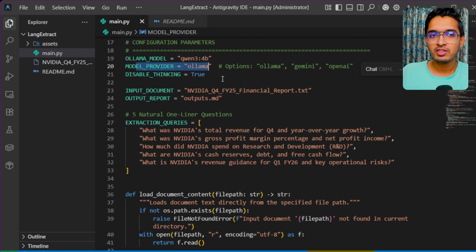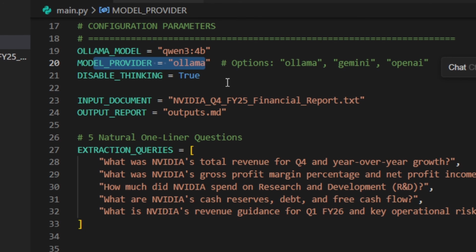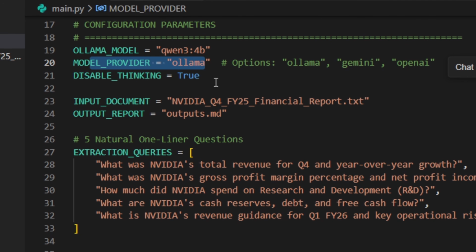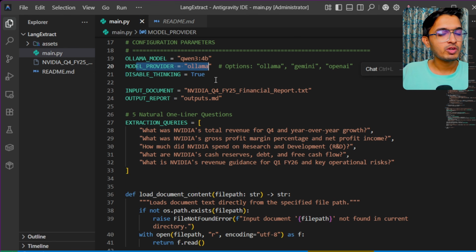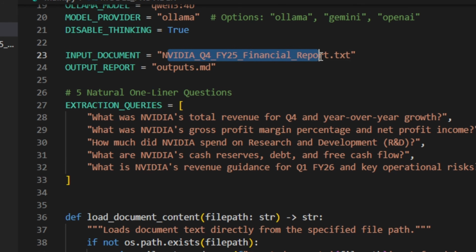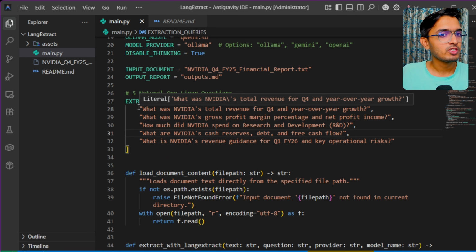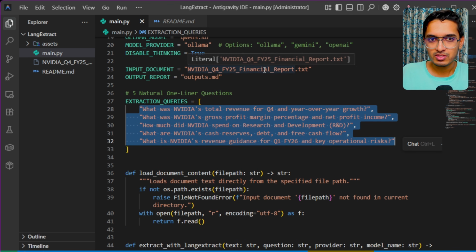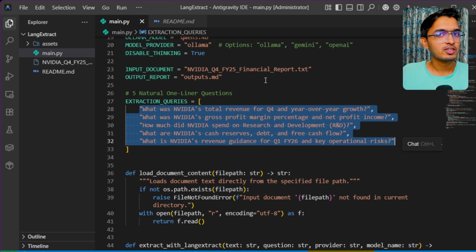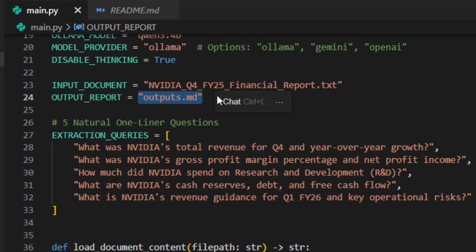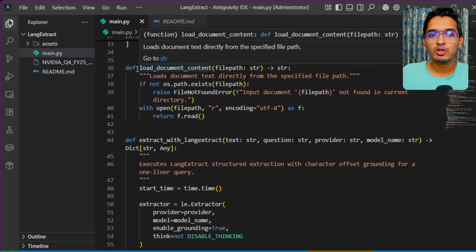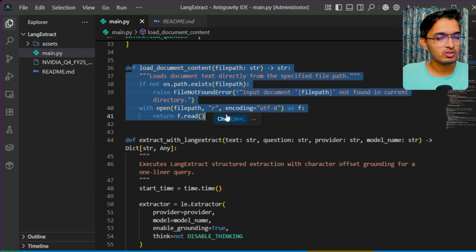And I'm disabling the thinking mode for now, because I want faster responses for the demo. But if you want the model to do the whole thinking, leading to better accuracy at the cost of execution speed, you can just change this parameter by passing true instead of false. Then the input document I'm giving is the NVIDIA financial quarter report, and I'm going to give the pipeline 5 different queries based on this document, and it has to extract all the answers and save them into this outputs.md file. So first I'm going to be loading the document using this load document content function.